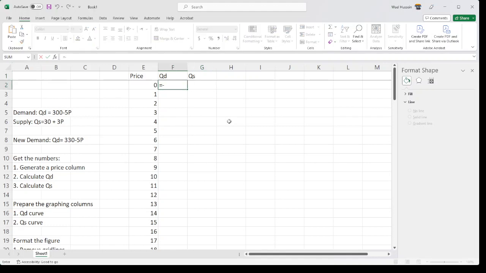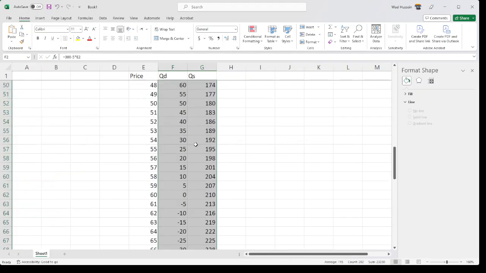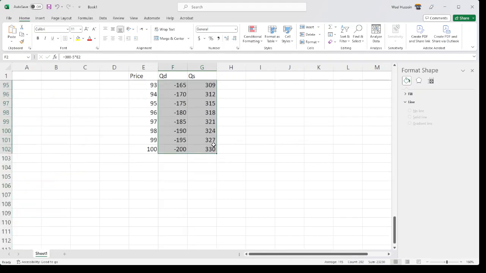It's equals, just use the formula as it's shown here on the left. So 300 minus 5 multiplied by the price. And what's the supply? Equals 30 plus 3 multiplied by the price. Enter. Now that I have these two, I'm going to propagate that across, and I have my curves.